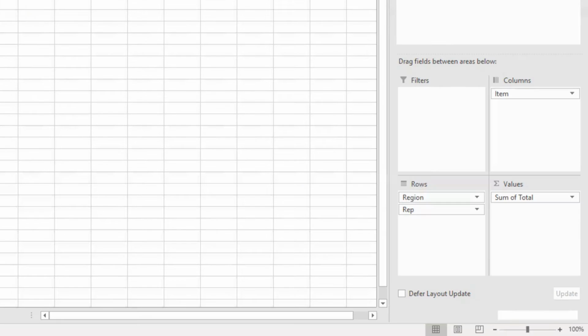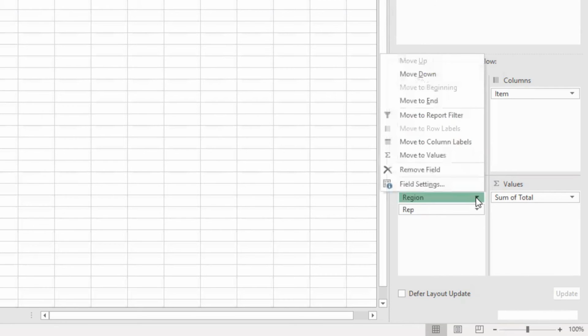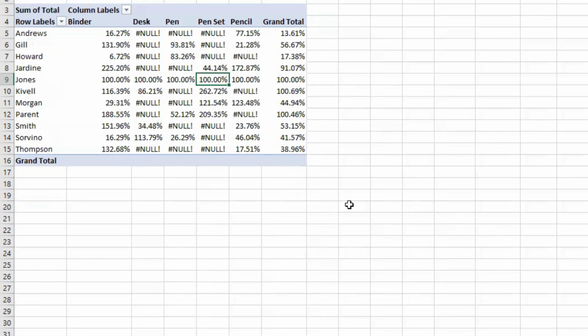Now, as a remedy, we can take the region away. We come here and we do remove fields, and things have gone. Now, if you see, Jones is up there, and based on that, it's calculating each and every value, where Jones has taken himself as 100%, and the rest of the values are being calculated on the base value of Jones.